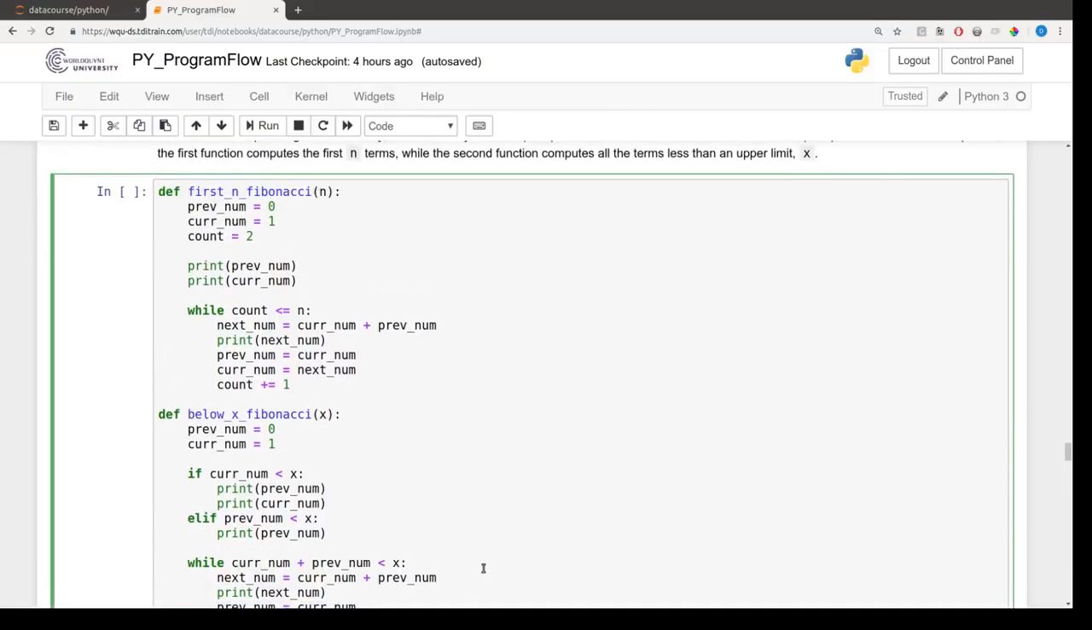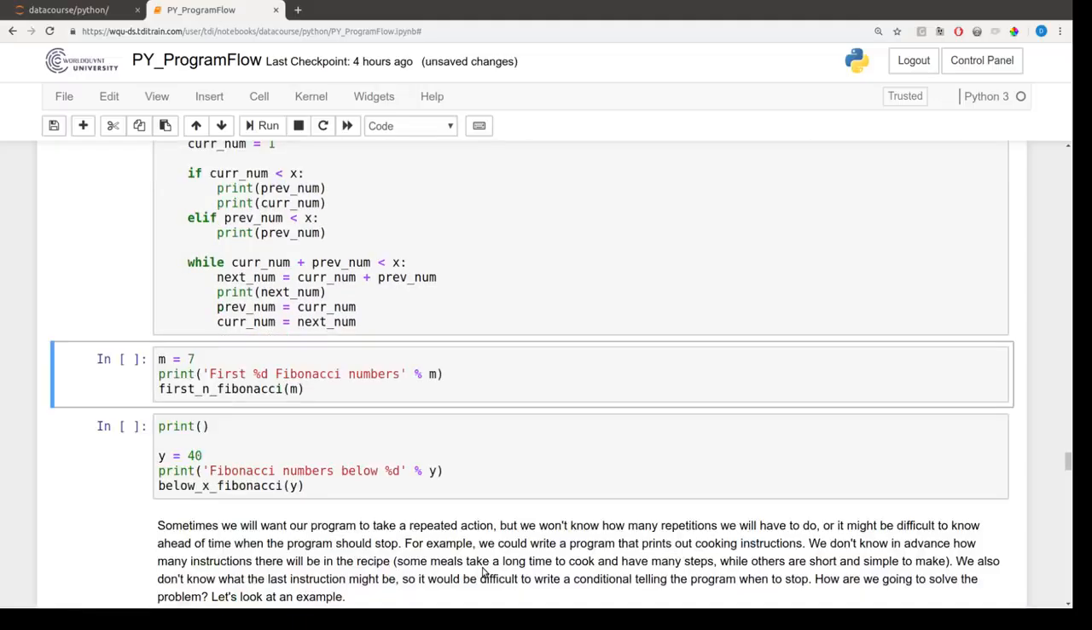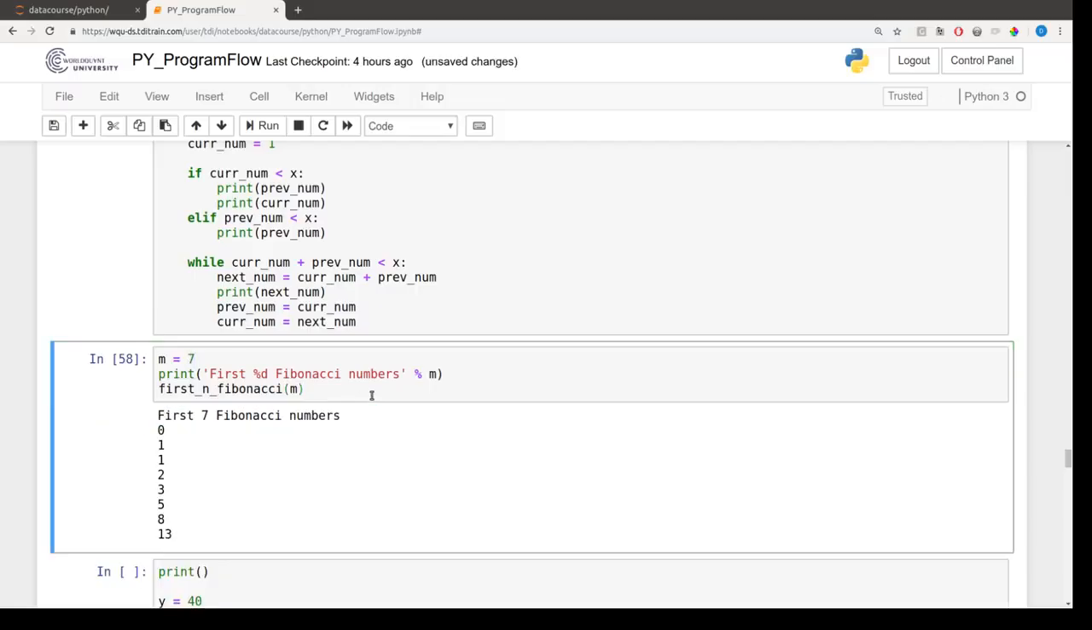Let's see these functions in action. If we want the first 7 Fibonacci numbers, we can print out or evaluate first n Fibonacci on the value 7. 1, 2, 3, 4, 5, 6, 7, 8.